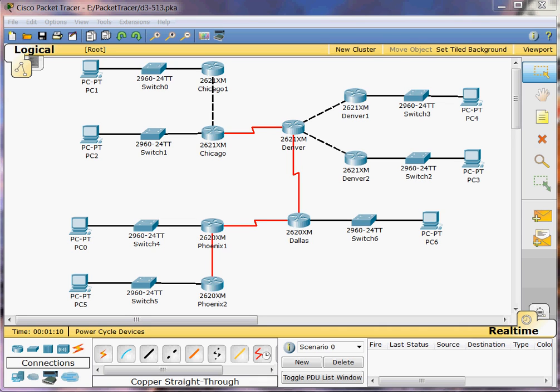Alright, this is Packet Tracer 5.1.3, and we're going to be investigating connected, static, and dynamic routing. Our objective is to identify directly connected routes to a converged network, identify static routes to a converged network, and identify the dynamic routes in a converged network.